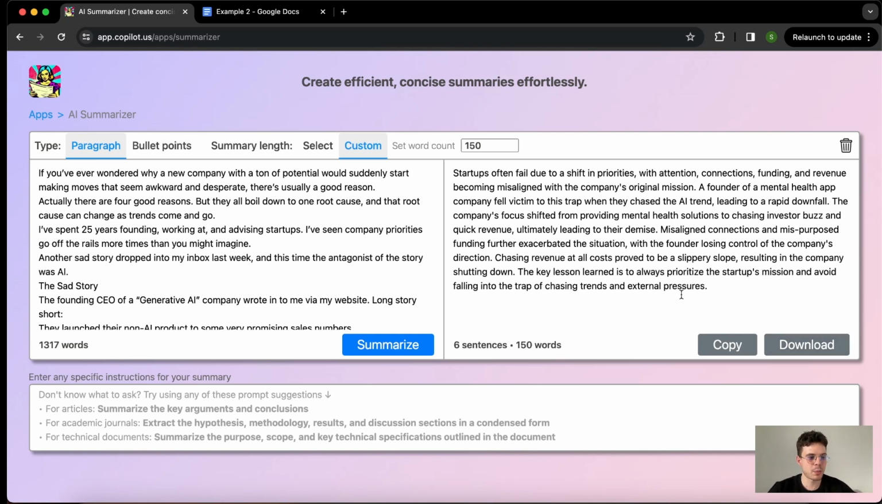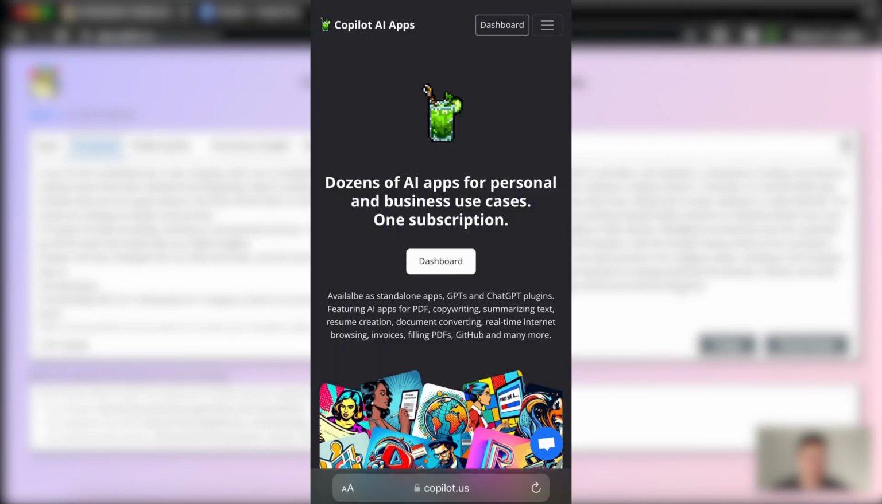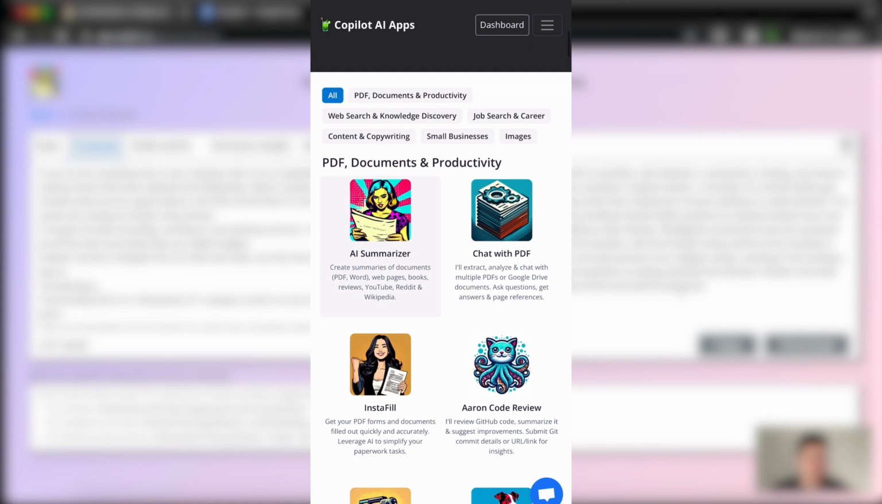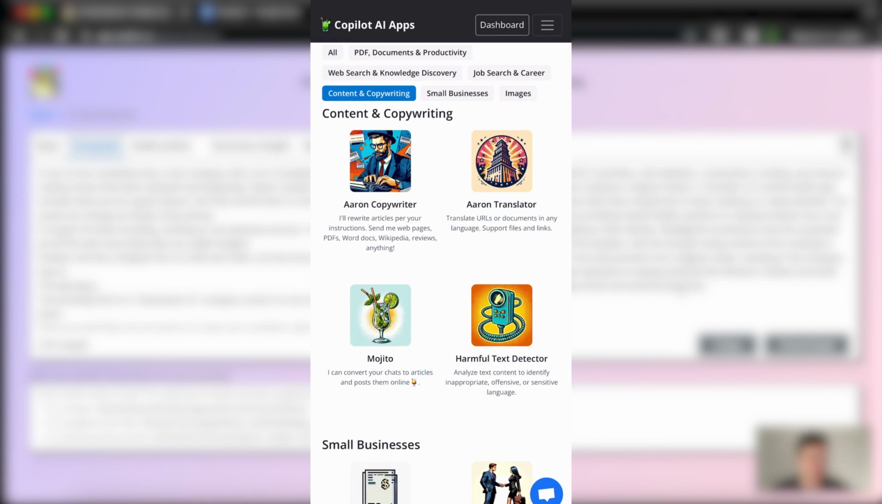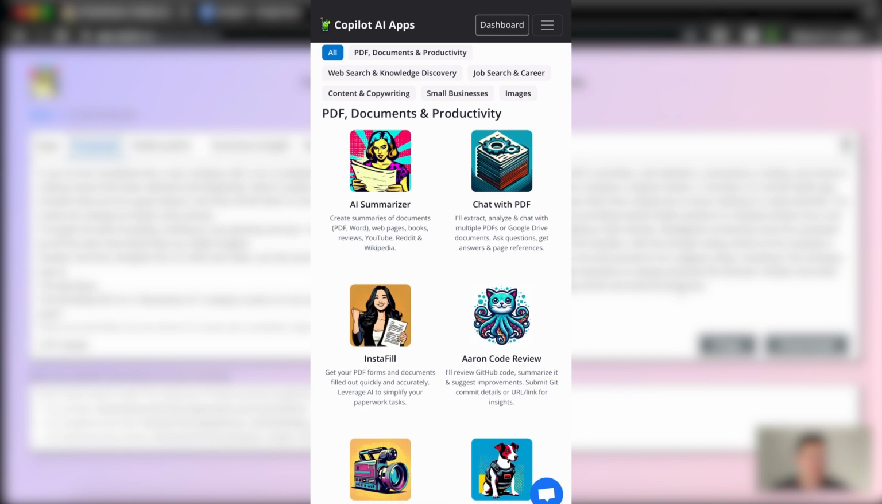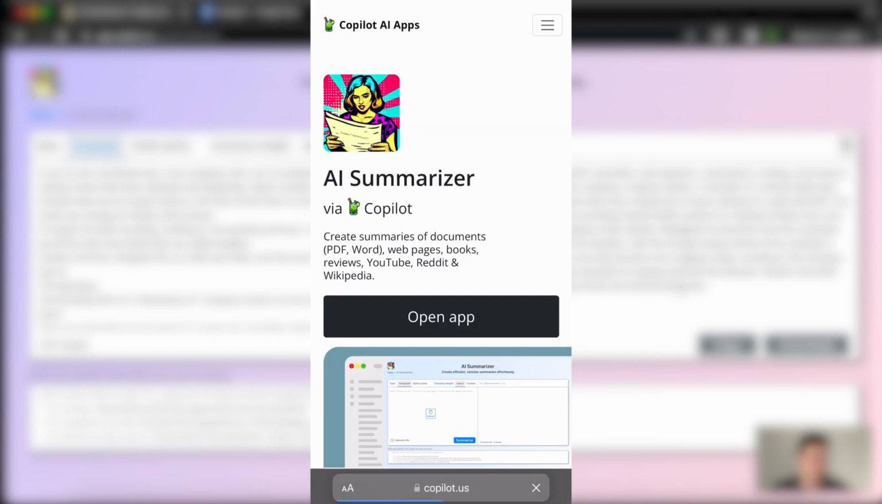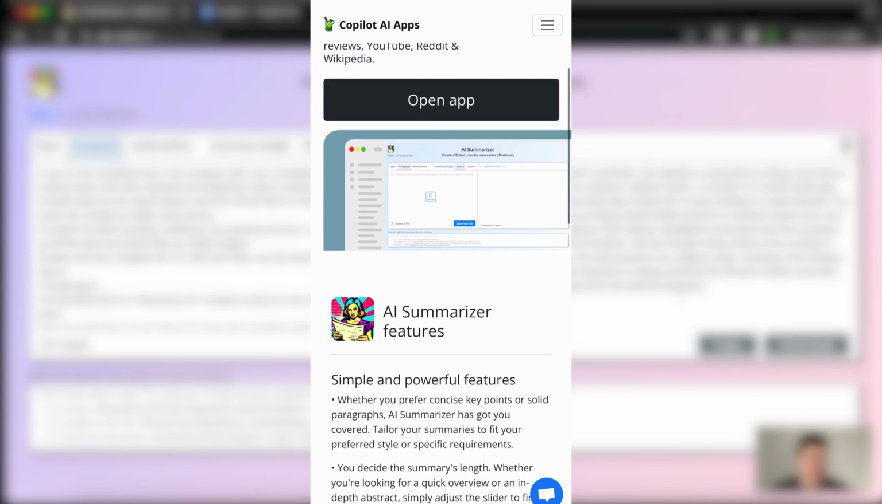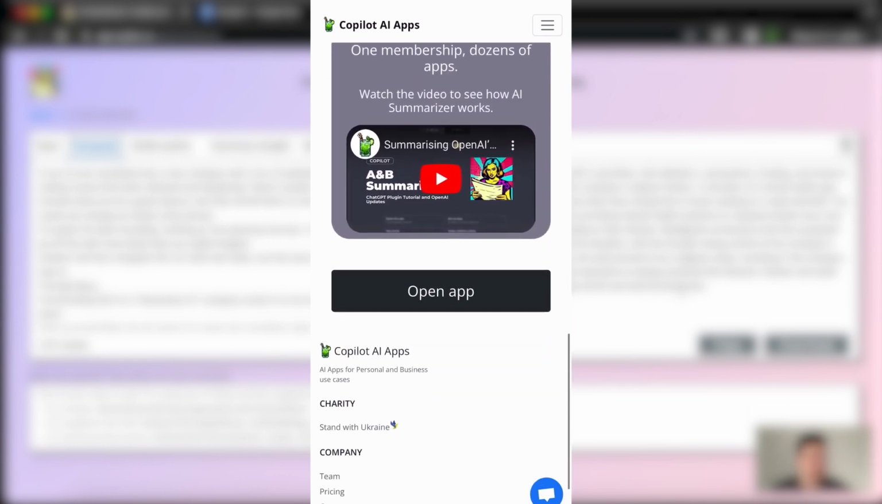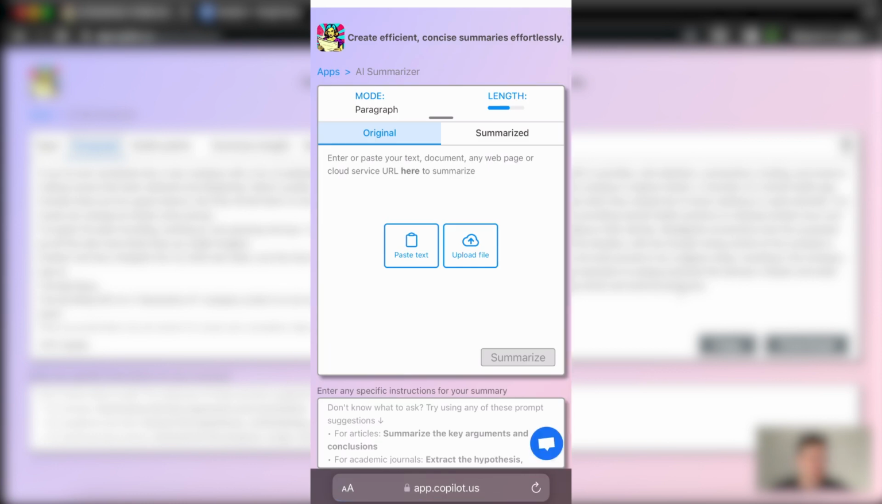Once we go to the mobile version, you can see basically the same thing. Firstly, we access our website. Again, that is super handy to scroll through all the apps that are out there. Also on the top, you can see there are sections with different topics like job search, content, and copyright. Once you find something you like, in our case AI Summarizer, there is a separate page with all the features and videos to get to know it.